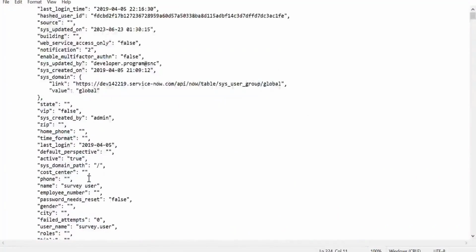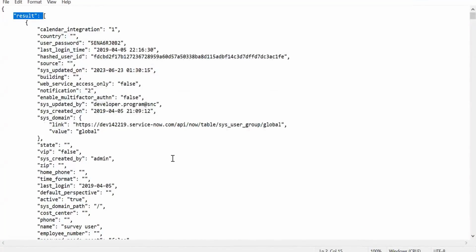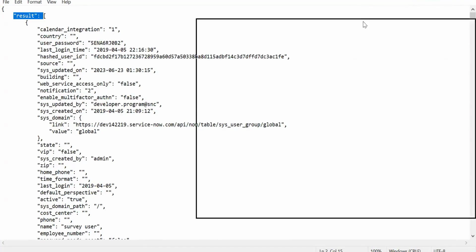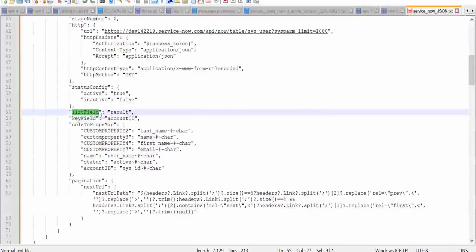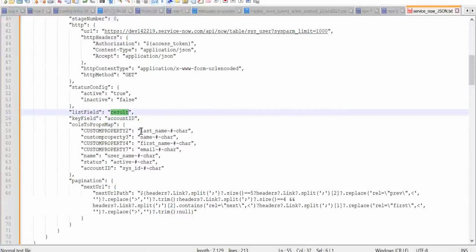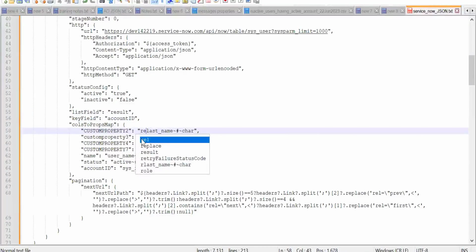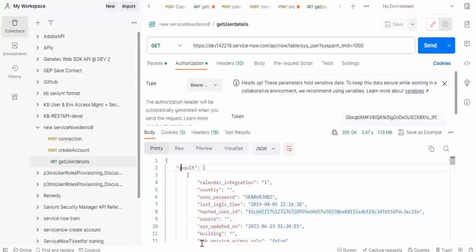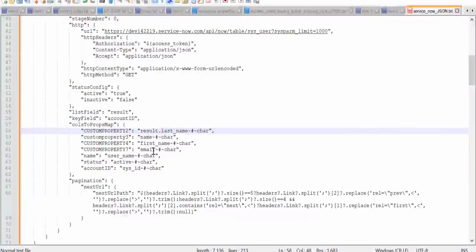It is captured under your attribute, that is result. So you must mention what your list field is. So this is your list field. I have to mention something like result, last name, because it is coming from your array. After that the variable name. But let's see without that whether it is trying to connect and giving me the result or not.